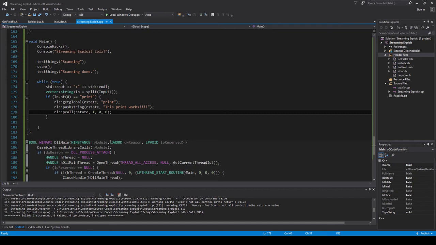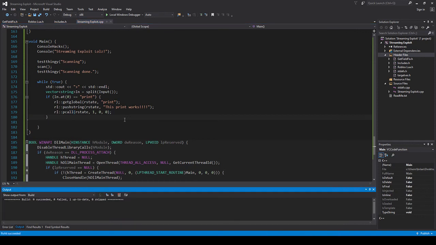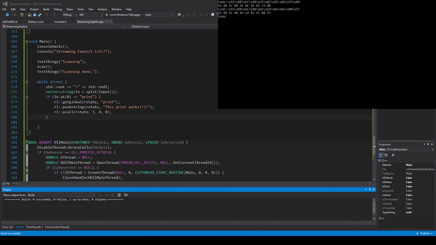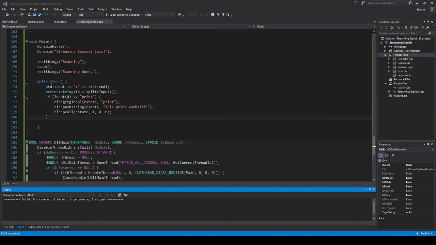Who knows? So basically what this does is, when we run the command print, it will print this, print works, and as I've stated before, the one argument, no returns and no errors. So we're going to build this by pressing Control B and join up on a Roblox game, just like this. Pull up the Roblox.